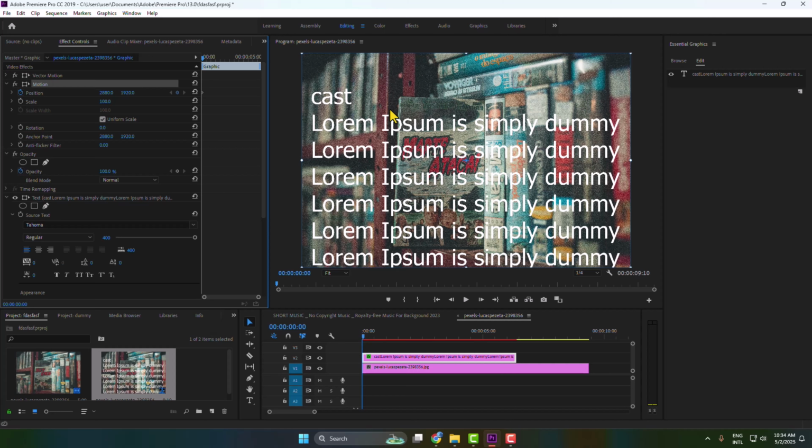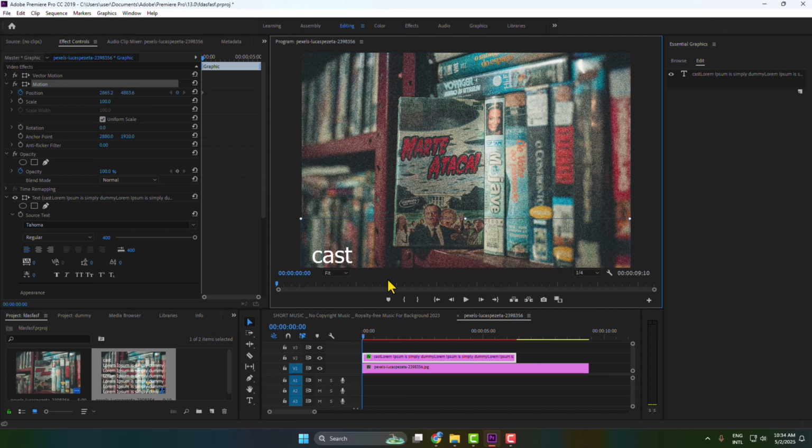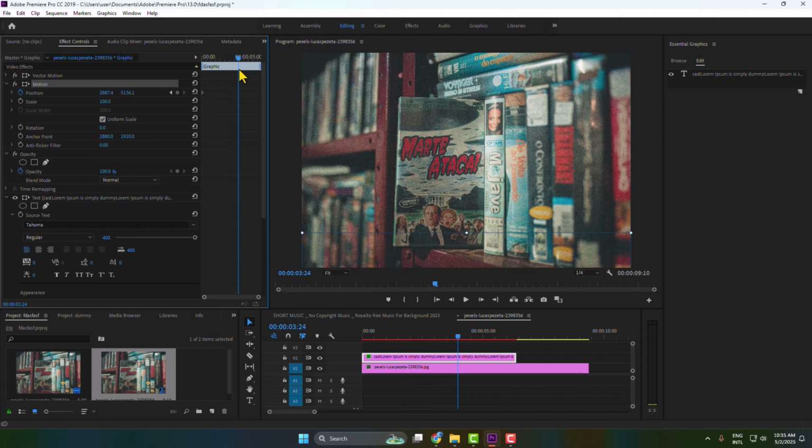And here I'm just moving my text at the bottom of my video to hide my text, and then I'm moving my playhead, and here I'm adding another keyframe for position, and this time I'm going to be decreasing this value to unhide my text.